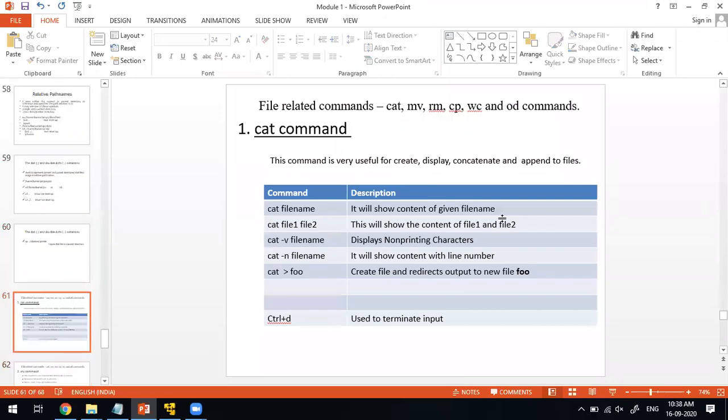The next thing and the last topic in this module is that there are some other file operation commands. There are so many commands, and they have kept 6 commands for your syllabus. We'll discuss them one by one. The first one is the cat command.